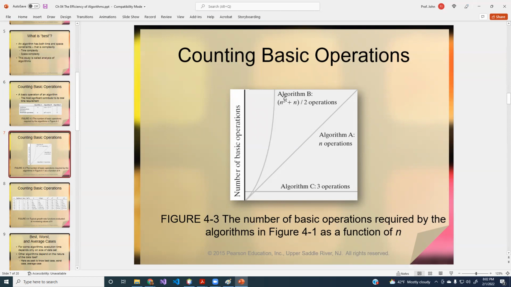Yeah, so the higher term is always going to win at some point. Even if it was n squared plus 10n divided by 2, 10n would dominate for a little while, but then as n keeps getting bigger and bigger, the quadratic term is always going to win out.